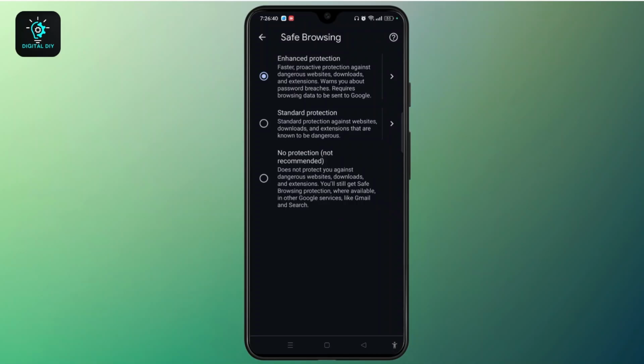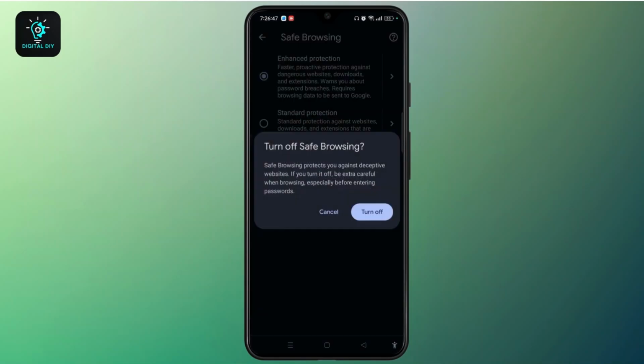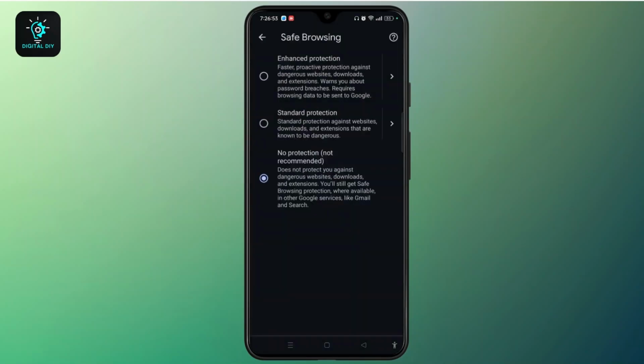website, download and extensions. So now you need to simply tap on no protection. Now tap on turn off safe browsing. It does not protect you against dangerous website, downloads and extensions.